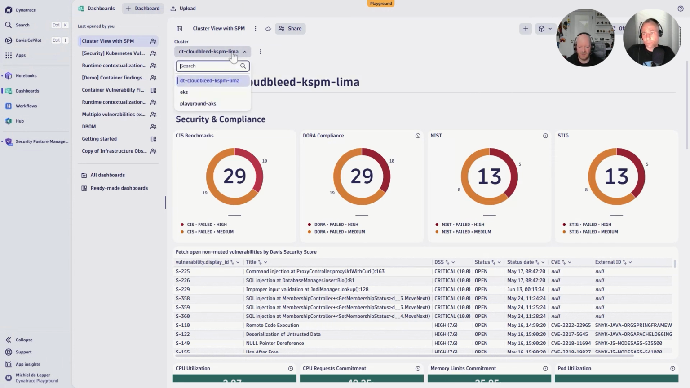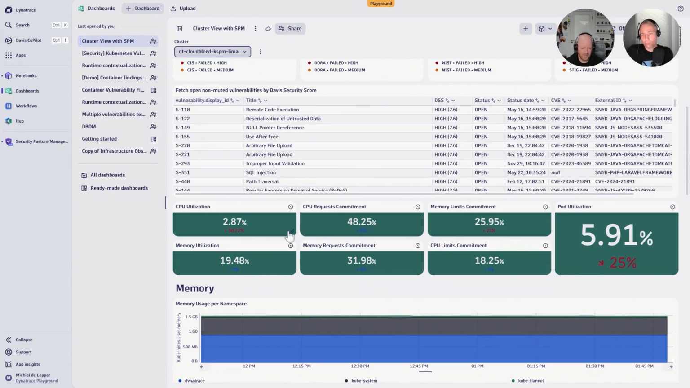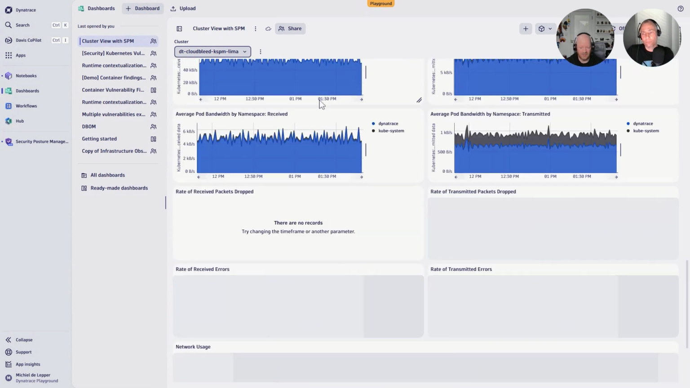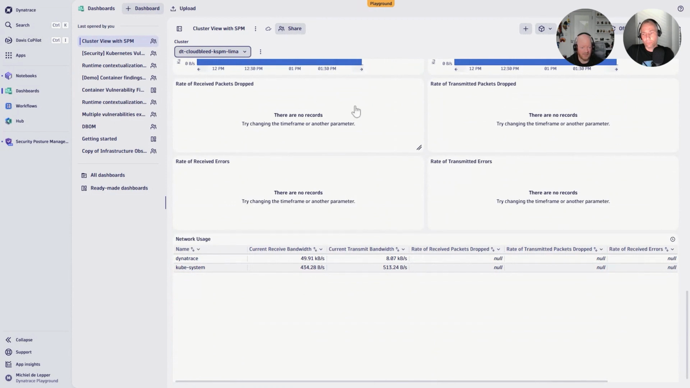So in this particular case, I have my Cloud Bleed KSPM Lima cluster, but I have other clusters as well that I could theoretically go into. And the first thing I see is, yes, all of my compliance statuses. However, what I can also see is, what kind of vulnerabilities do I have in there? What kind of CPU utilization, memory utilization do I have? How's my memory quota? I have some networking information in here. If I have any dropped packets, for instance, I can see that in here.